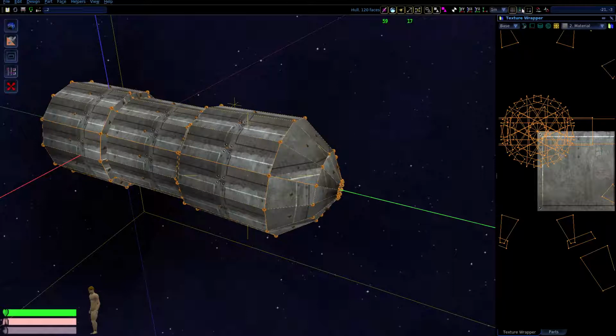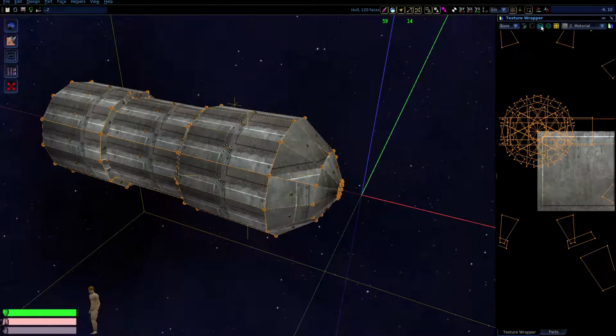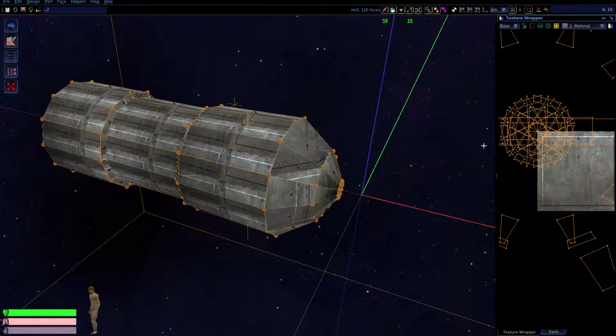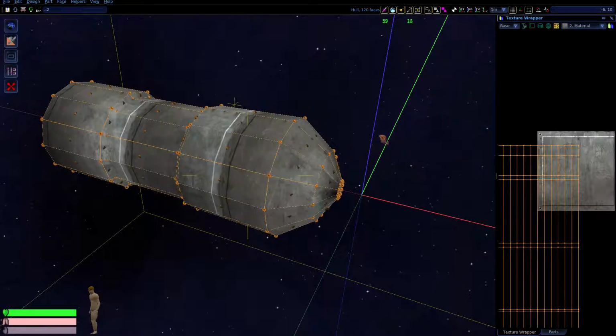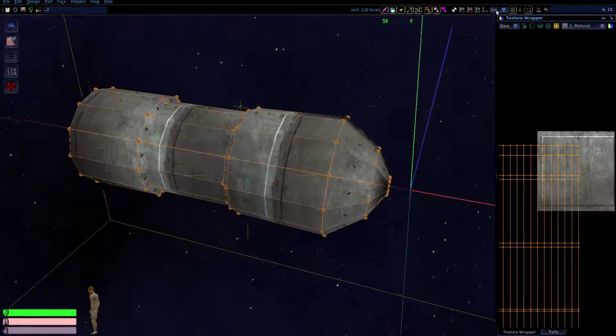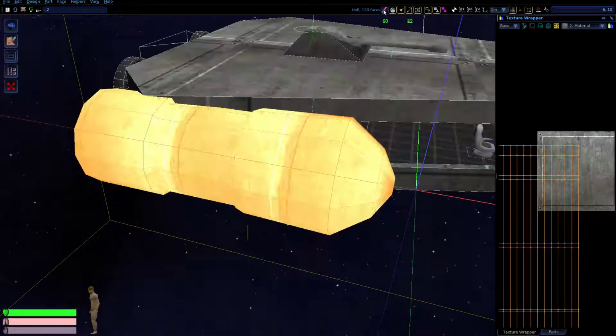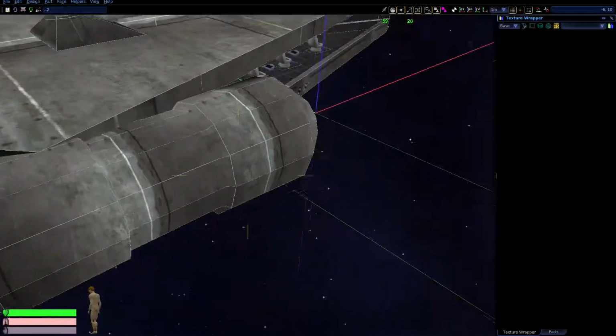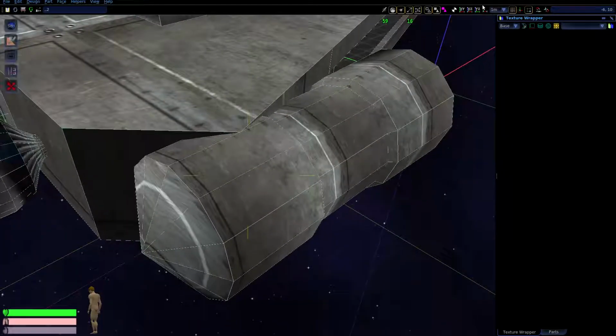Let's change our grid so we can use the cylindrical wrapper. There we go. Then let's cylindrically unwrap it using the metal material of the hull. Okay, that's alright. I can live with that. Let's go like that. Yeah, that worked. Let's move our grid to here.